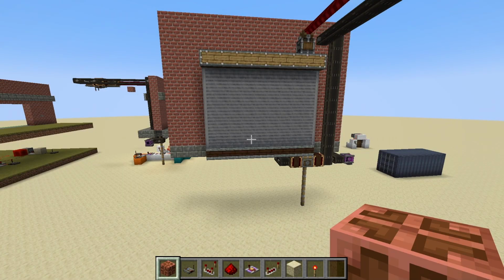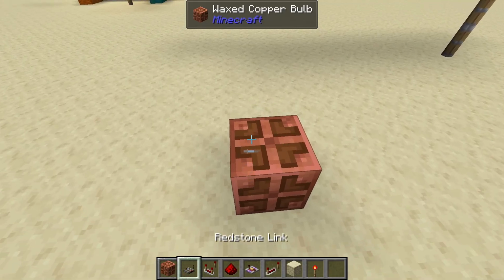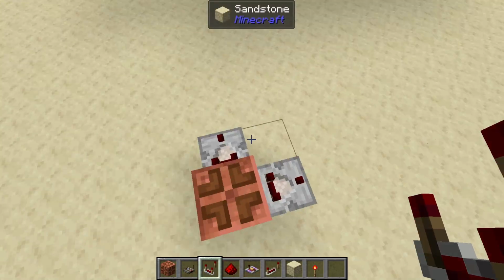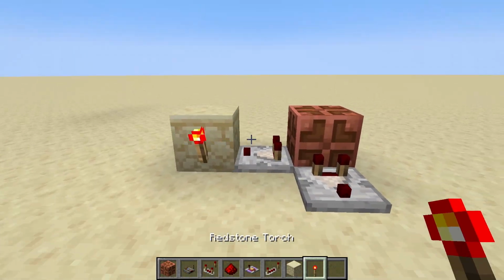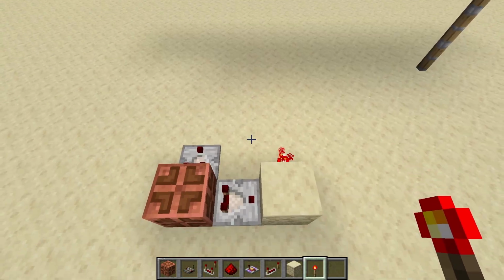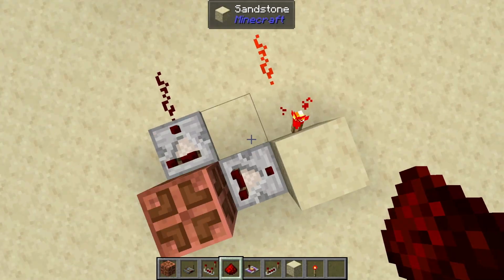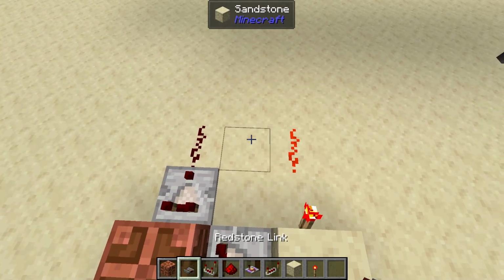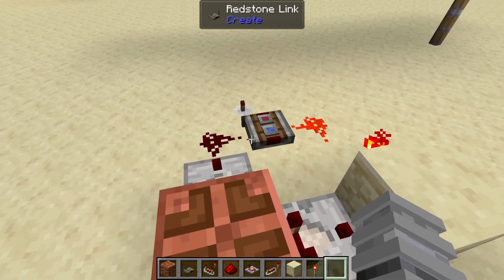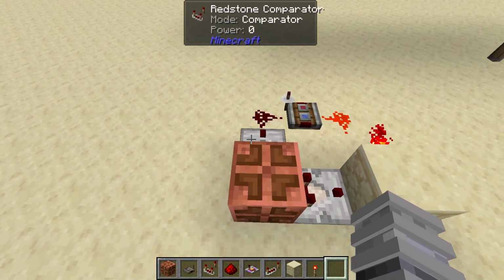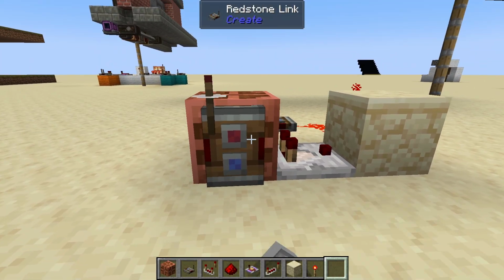So to get started with the redstone, we're going to start with the copper bulb. Doesn't matter too much where you place it. 2 comparators coming out of 2 sides of it, with one of them going into a block with a redstone torch coming out of it like so. Alright, we're going to have a piece of redstone dust in front of both these outputs here, with a redstone link in between. We're going to set that to receive. We're also going to put one here on the bulb as well, also set to receive.